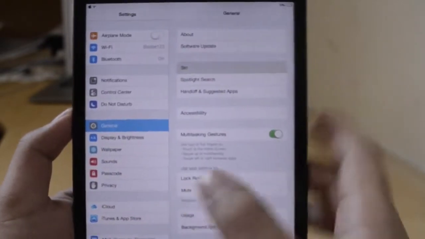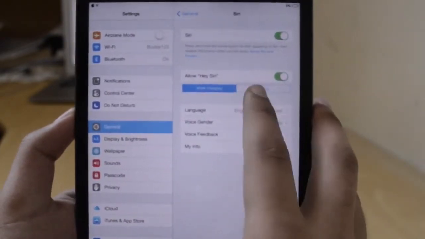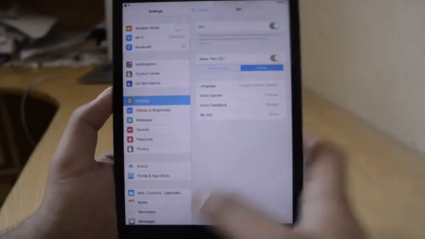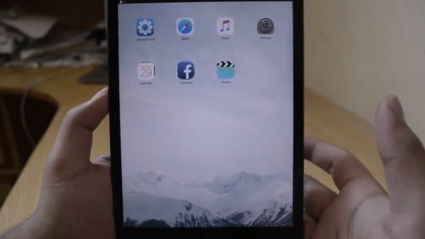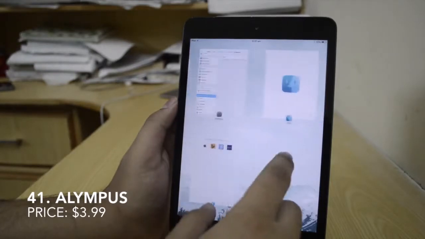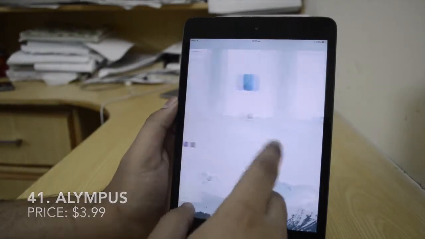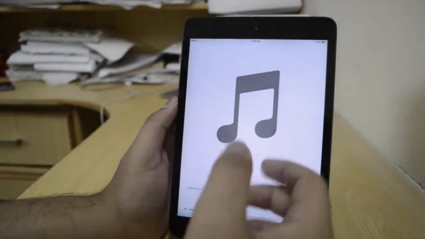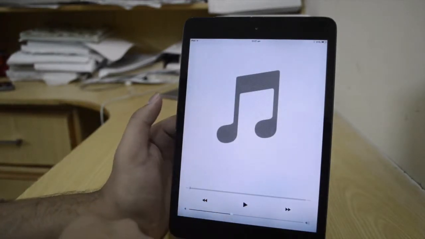Next I've got myself is Untethered Hey Siri. So just go to General Siri and go for Allow Hey Siri and tap Always. So whenever you say Hey Siri, it's going to go ahead and invoke Siri, even if the device is not tethered to a power outlet.